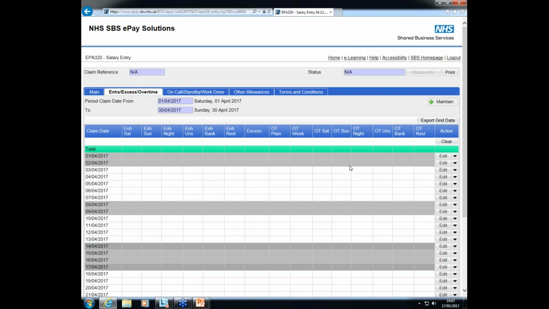So the way it works is you have a grid running down the page. You've got weekends in grey and bank holidays in dark grey, as shown there, because we've got the Easter dates in there. And then you've got an edit button on the right hand side for each day for changing entries once you've done them. And then the drop down arrow will also allow you to delete an entry for a particular date if you wish to do that.